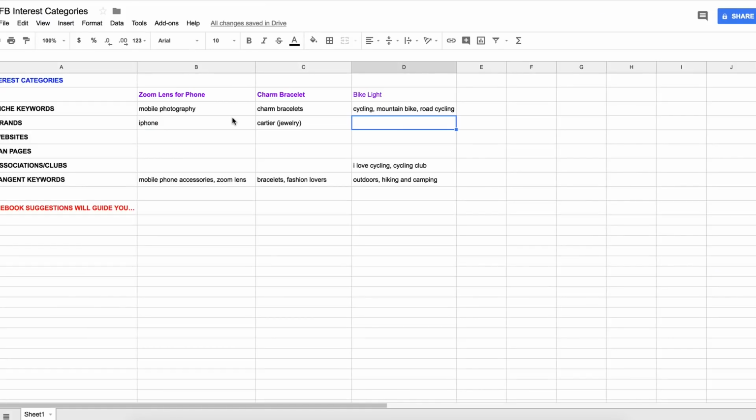Now, what I do recommend doing is creating a sheet like this for yourself so that you have interest categories listed here: niche keywords, brands, websites, fan pages, associations or clubs, or tangent keywords. For the first 3 ad sets, you don't really need that many interests. But if you have to scale your ad sets, if you have to launch more and more ad sets to test that product out and find more winning ad sets, then you need to fill this out with as many interests as you possibly can. And that is only possible if you're actually living inside that niche. If you actually have that winning product and you understand that audience, then you start to realize those audiences on your own and you can start noting them down right here.